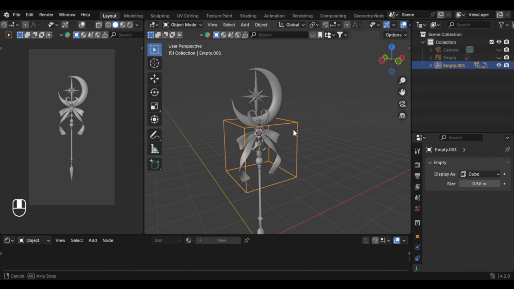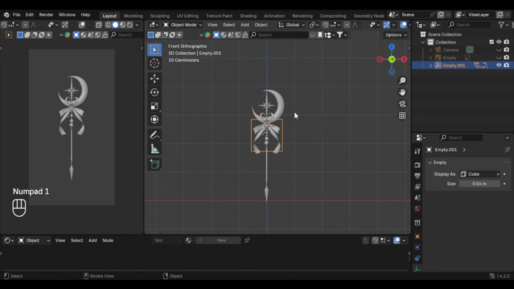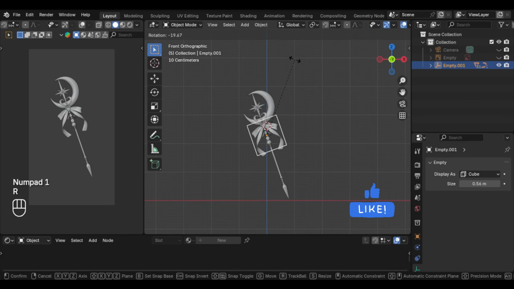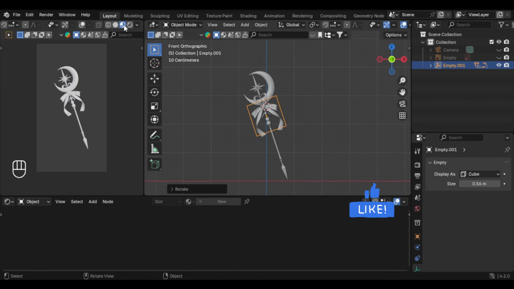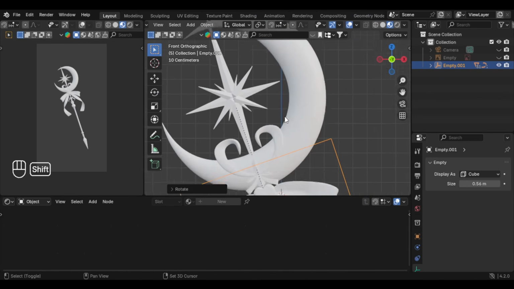And now when we select this empty, we can just move it around and everything will move with it. And now we can just rotate it a bit, so we can go to front view and rotate it a bit like this. And let's first do the materials, so we can change it to our material preview. And now we can see the materials, so let's zoom it more in.